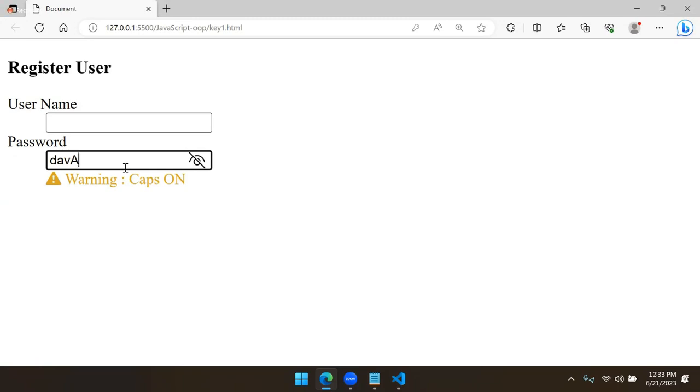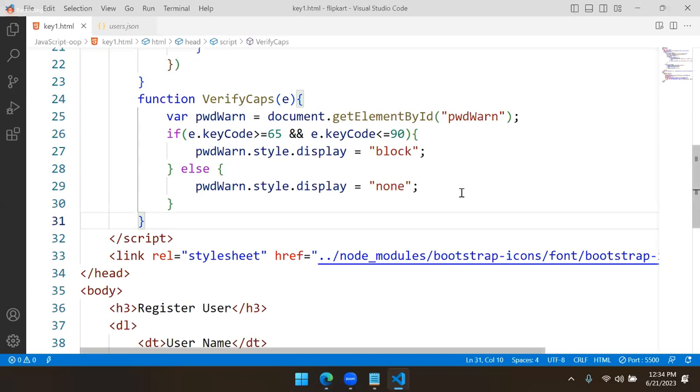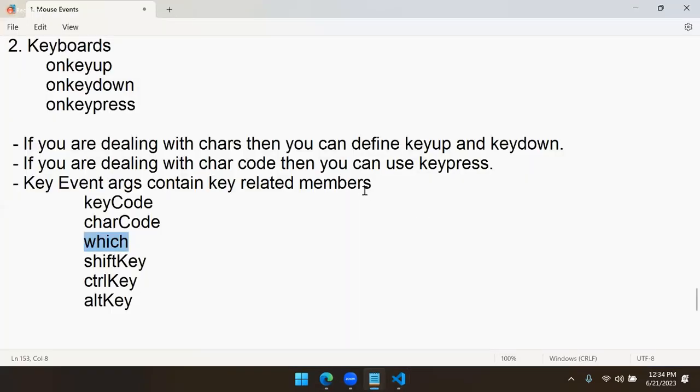And I removed the capital letter and am typing again normally. Suddenly, if a capital letter comes, it will show the warning. That is done by using key press. So if you are dealing with key code or character code, then it is better to use key press. If you are dealing with the characters, then what do we have to use? Key up and key down.